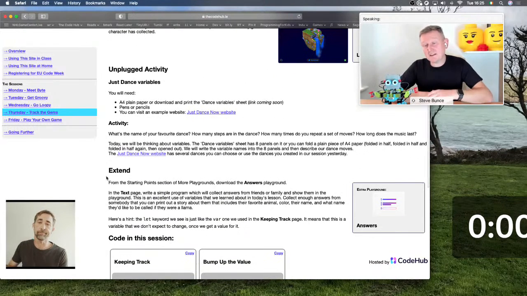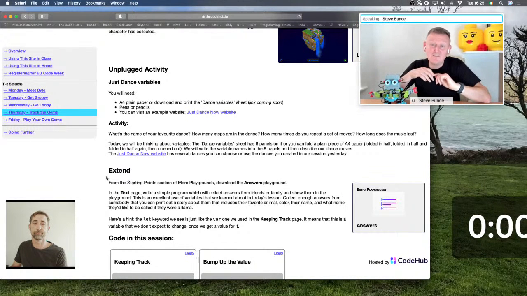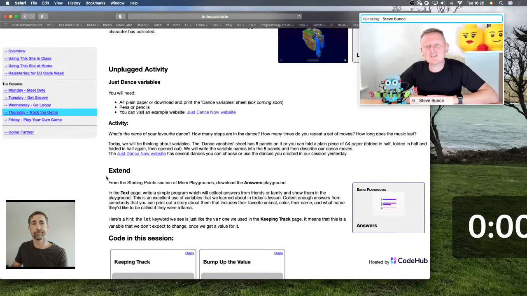And so therefore, in the unplugged activity, still with our dancing, we're going to think about different dances. So if the children have a dance that they can think of that they want to use, then they can use that example. Or you may have played a video game, Just Dance, which is where you would copy certain dance moves and see how accurately you can copy those.